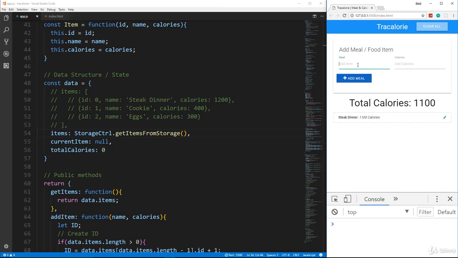So let's try to add something else. We'll say ice cream 500. The ice cream gets added, it gets added to the calories, and if I reload the application, you can see that everything stays. All right, so it's working perfect. Now, if I were to delete this, it gets removed, it subtracts the calories, but if I now reload, it comes right back because it's now fetching it initially from local storage.